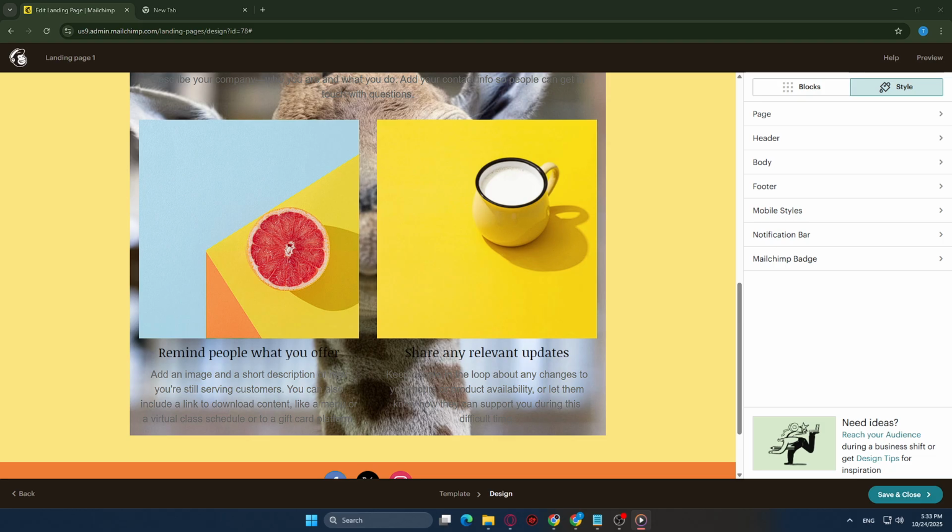Congratulations, you're done. Your selected landing page now sports the new background color, making it more aligned with your design goals. This small yet impactful change can go a long way in delivering a consistent and engaging experience for your audience. And there you have it, a simple guide to customizing your Mailchimp landing page background.